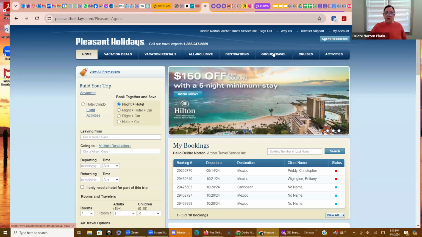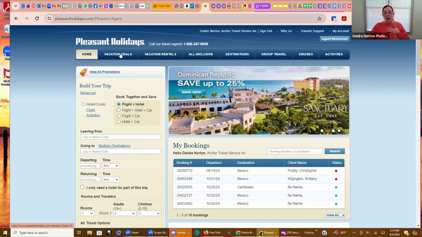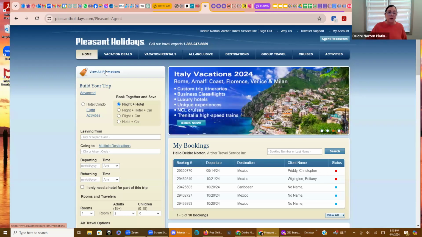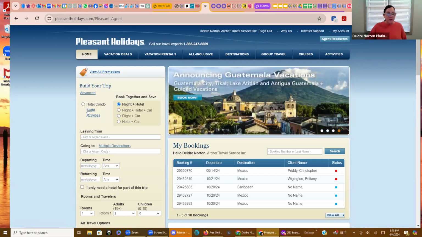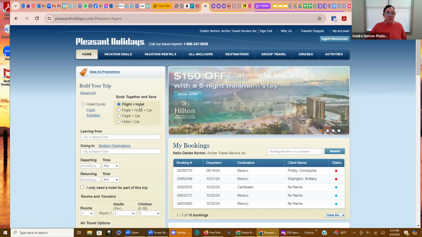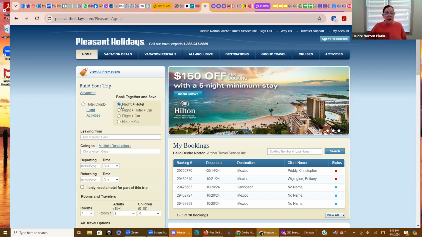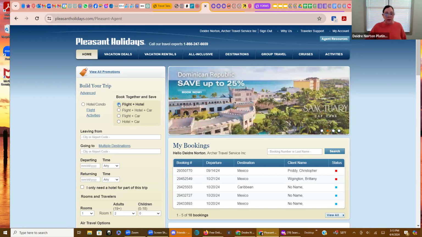You've also got a group travel tab. You've got a destinations tab. You have all-inclusive, vacation rentals, vacation deals. Since I already know today what I want to start with, I'm going to go ahead and jump into this full throttle. You can click on view all promotions. If you're looking for promotions for somebody, if they've given you a budget, you can kind of go from there. As you can see right here, you can do just a hotel, a condo if you want. You can do flight and hotel and car, flight and car, hotel and car. So today I'm going to do flight and hotel.